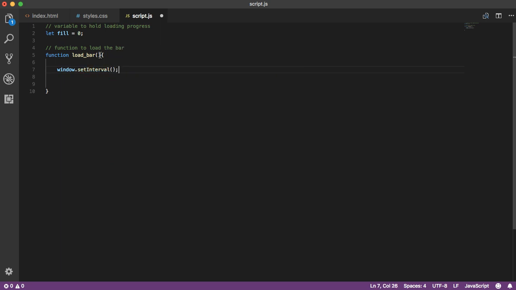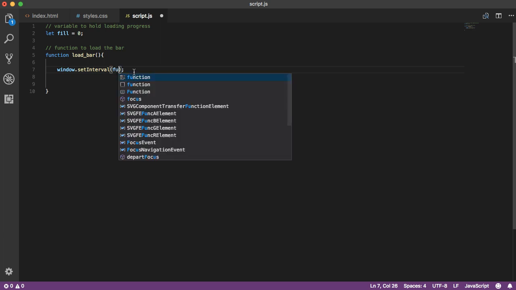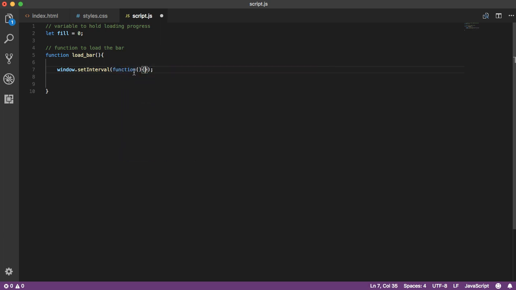One parameter is the code that we're going to run, and the next parameter is how often we're going to run that code. So we're going to actually have a function here, so we'll say function, and then this is where we're going to write our code to load the bar. And the second parameter is the speed at which we're going to run this function. So we're going to run it every 50 milliseconds.